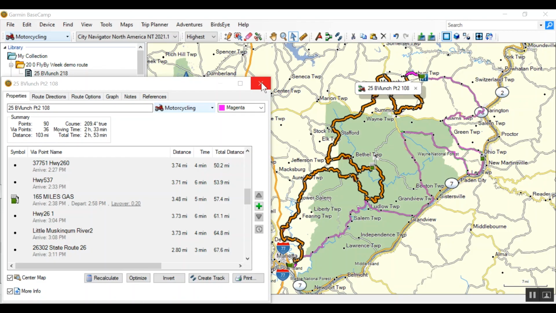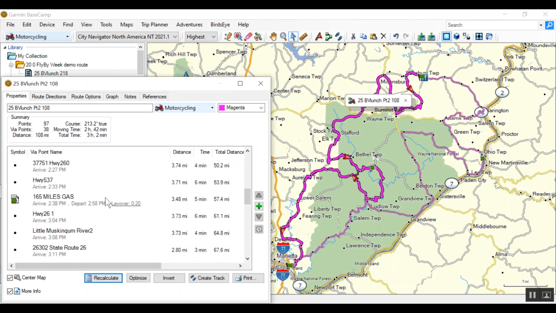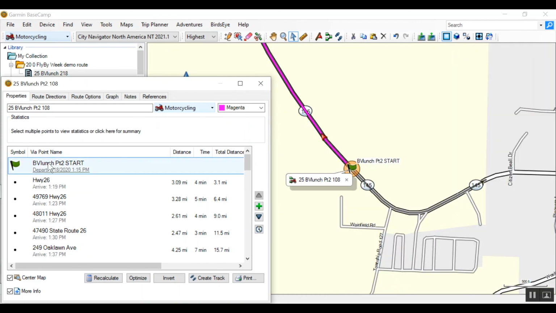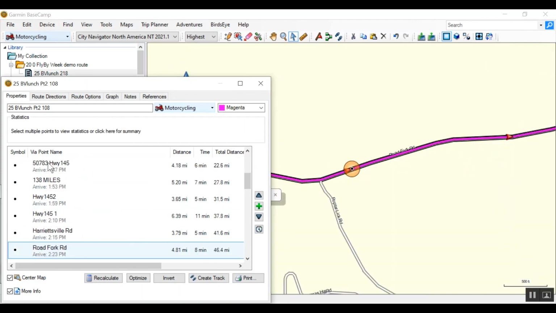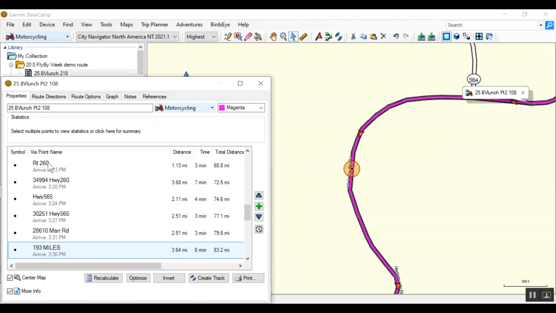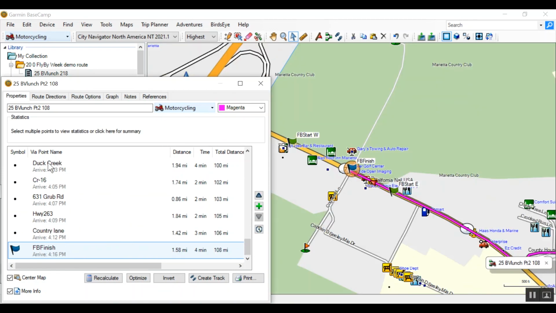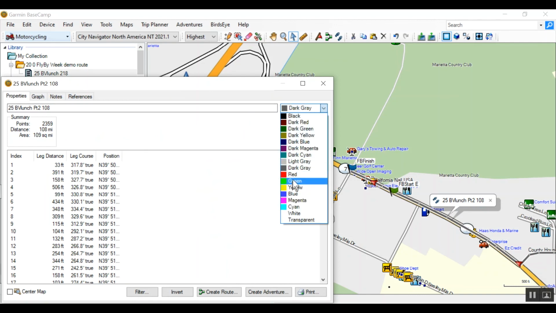Okay, we're done. Now that we're satisfied with the route, we're going to recalculate it one more time and compare it with the track. So let's recalculate. And we'll step through here and compare it with our track one more time. And everything looks good. So let's create a brand new track, go with it, and we'll make it bright green.